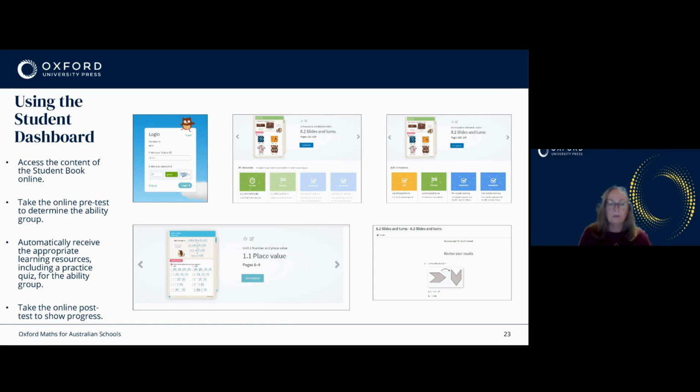So once the student has taken the pre-test online though, the rest of the resources for that ability group will flow through, and that's the image there on the top. And they'll have access to a practice quiz at their level, plus all the resources they need for that topic, plus the post-test. So again, if you were to change their ability group in the mark book, that would refresh and again supply them with the correct resources for their level.